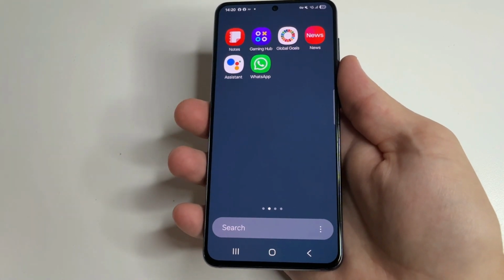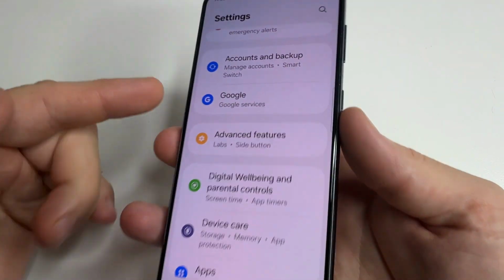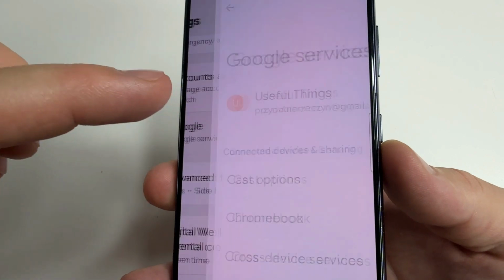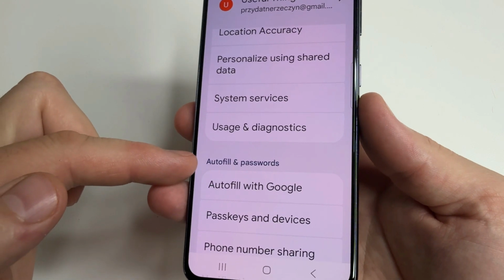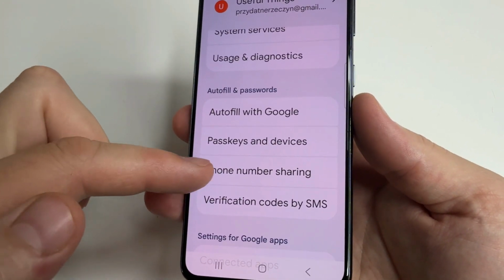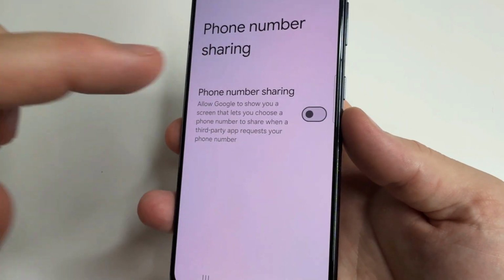Now I'll show you how to do this. On your phone, head to main settings. After that, scroll down to Google. Tap on Google. Then scroll down to section autofill and passwords. And here select phone number sharing and turn off phone number sharing.